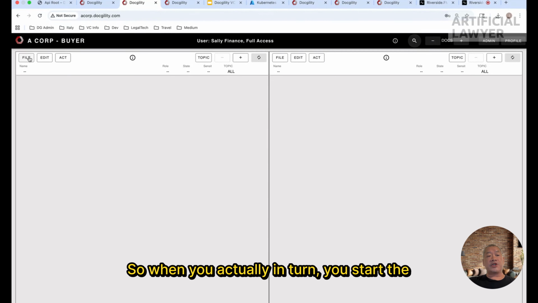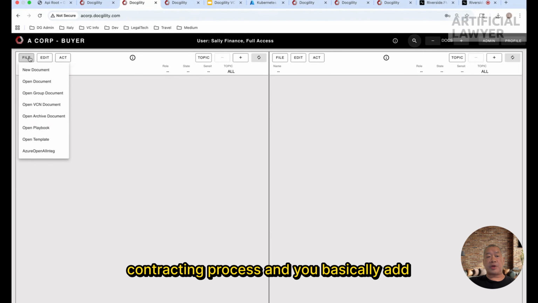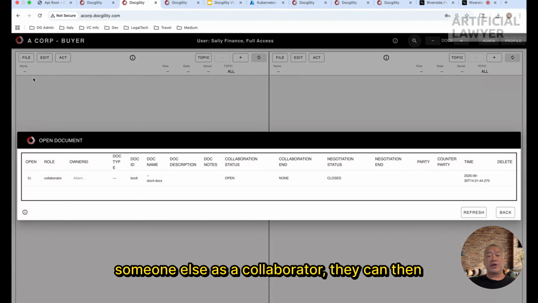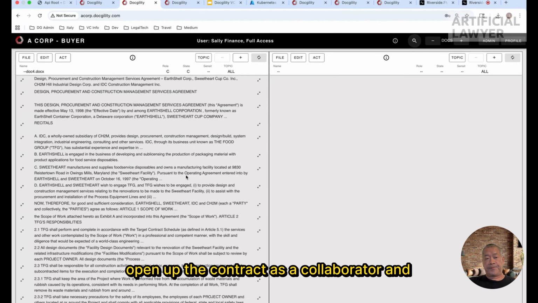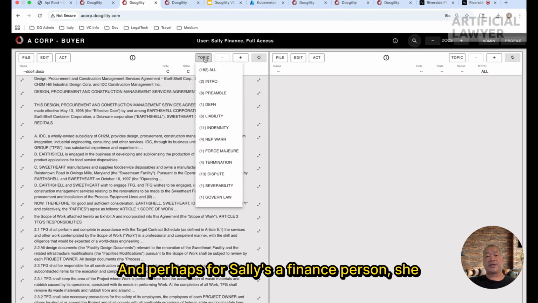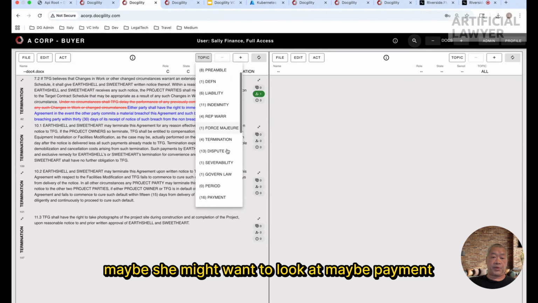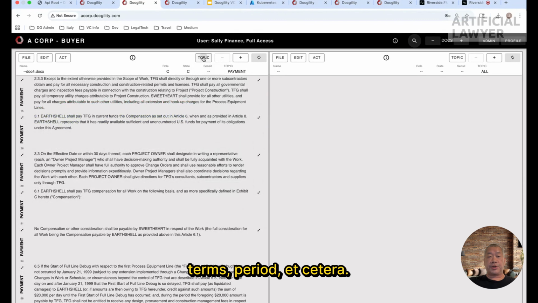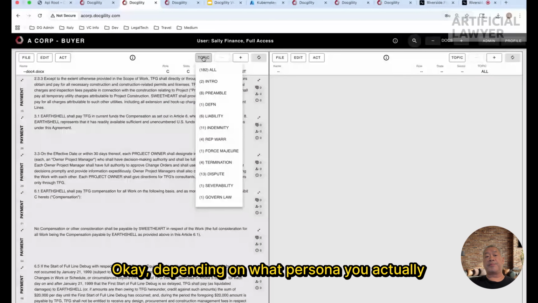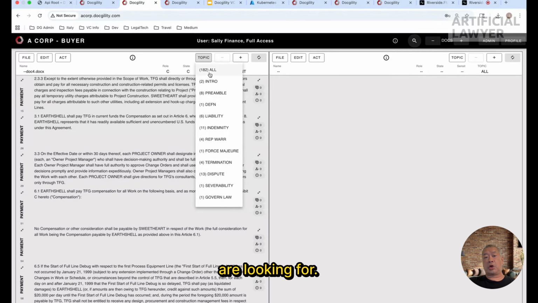So when you start the contracting process and add someone else as a collaborator, they can then open up the contract as a collaborator. And then they can go and look through this. Perhaps Sally's a finance person. She might look for termination clauses, or maybe she wants to look at payment terms, etc., depending on what persona you are looking for.